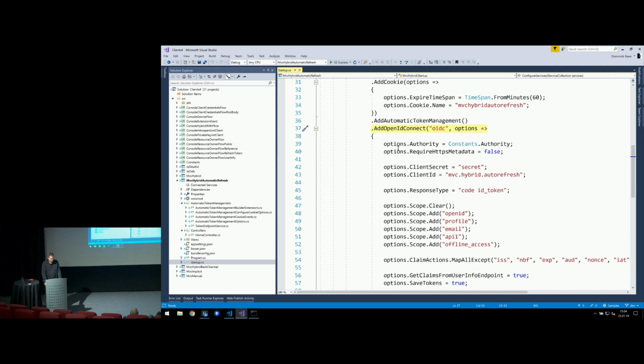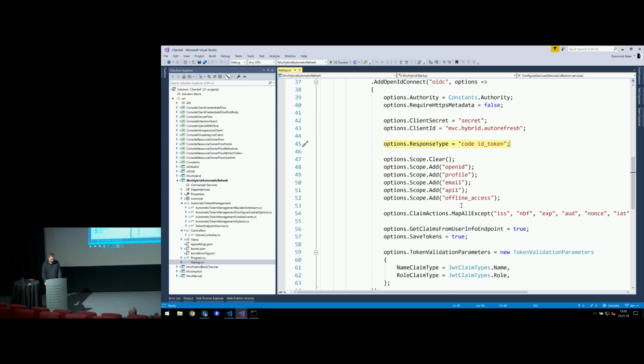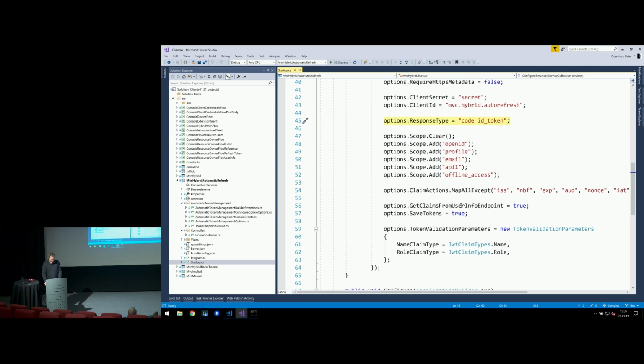And then you see you're pointing to your trustworthy token service. You see here the response type is code ID token, so that's hybrid flow. Okay, that signals the authentication handler that it has to do all the extra work to protect yourself against token substitution, and then you specify some other things like which scopes you want to request and so forth.